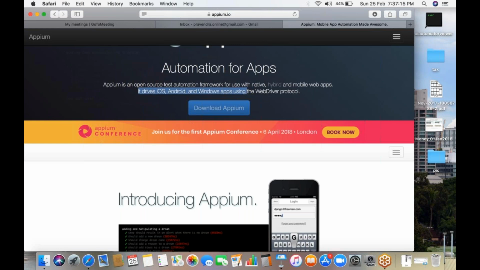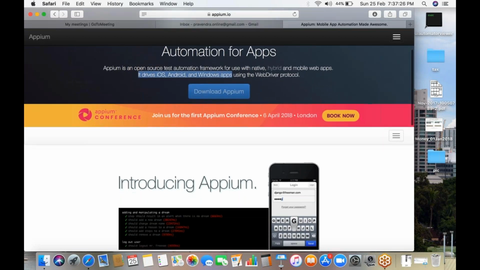So this is most of the benefit. That's why currently everyone in the industry is using it. iOS, Android, and Windows apps, it can automate very easily.